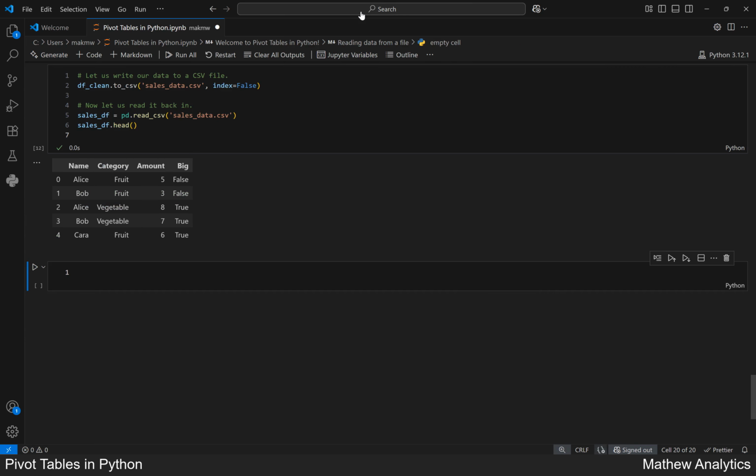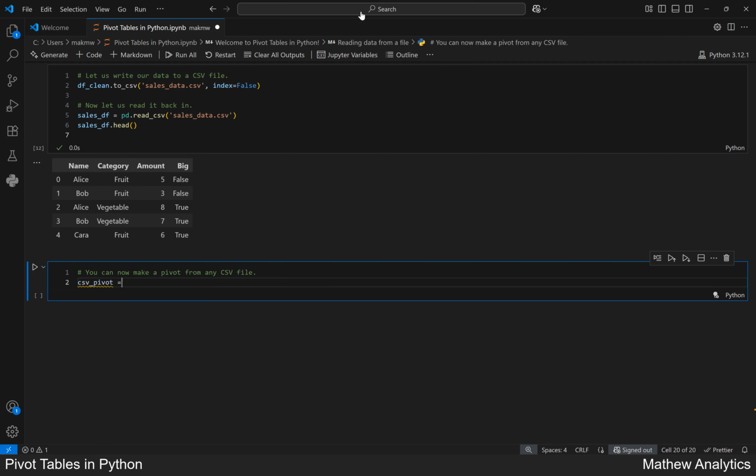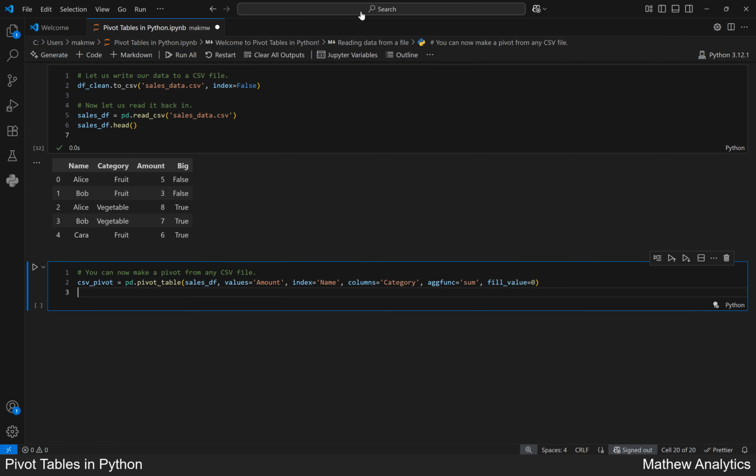Now you can make a pivot table from data in any CSV file, not just data you type in. This means you can use pivot tables with real-world data from work, school, or hobbies. Practice using your own files to make different pivot tables. Running the cell now.